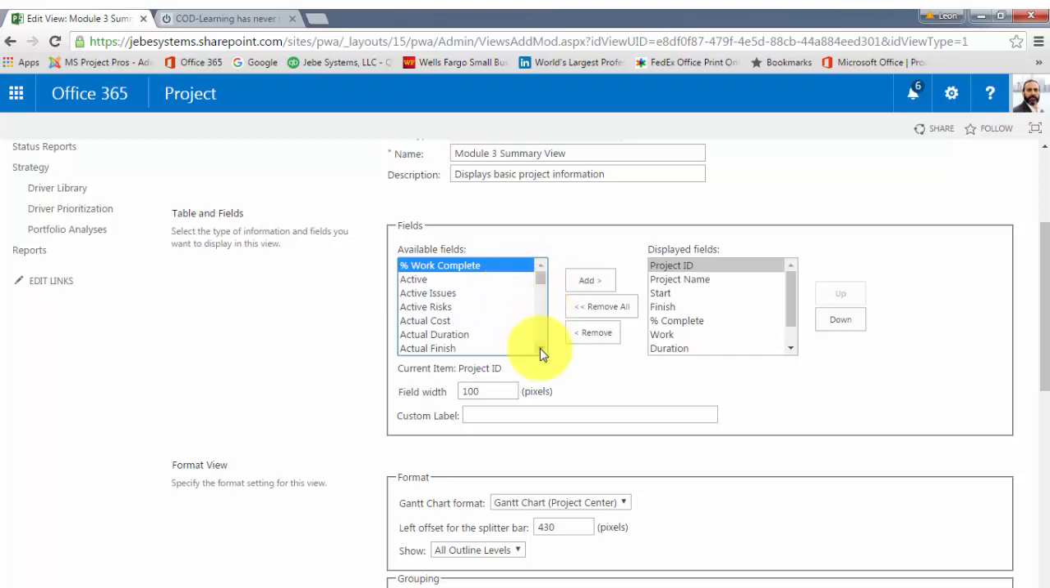In this case, as I scroll down, you'll notice that I will find not only the out-of-the-box fields, but any new custom fields that may have been created during the configuration of the environment. And in this case, I have the ability to add something like project departments. And so I'll click on the project departments and I'll simply add it by clicking it over to the right hand side.